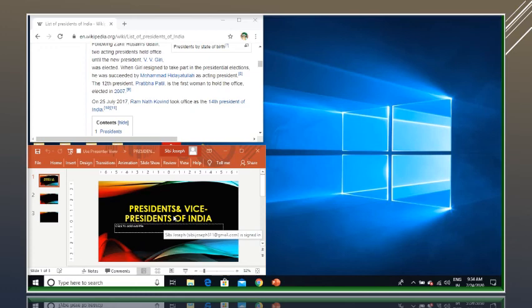Okay, this is how we work with multiple applications. So which option is used for that? The option used is Show Windows Side by Side.